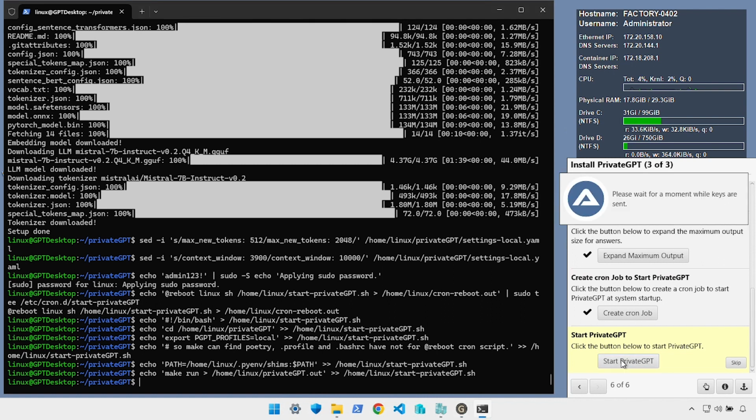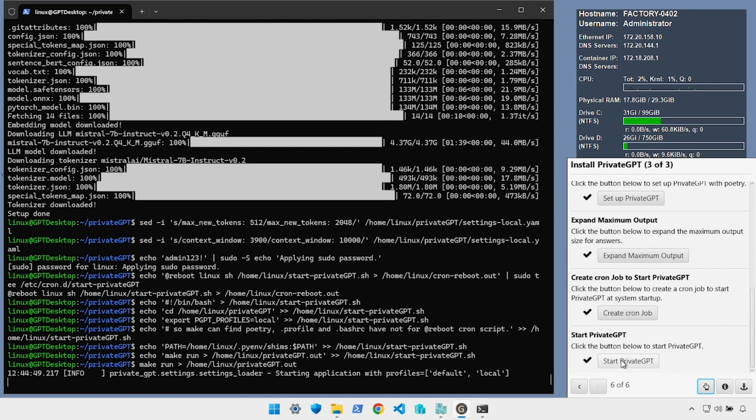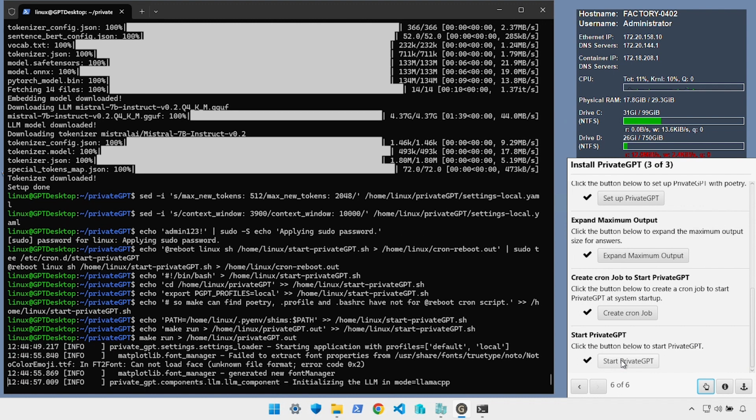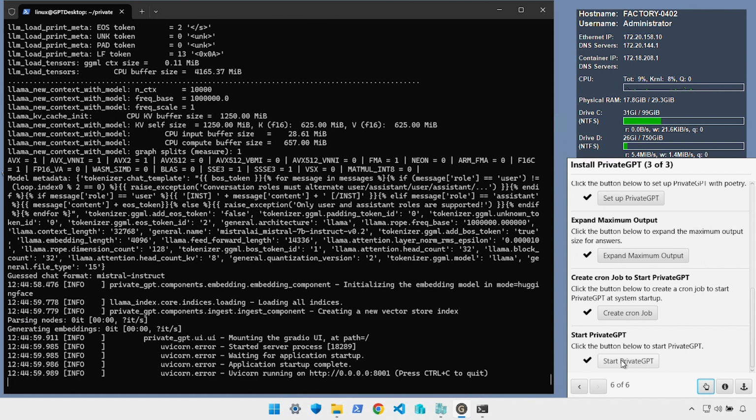And I will start PrivateGPT manually here so that we can test it. This takes a moment. All right, we're running. So I don't have in the guide right now how I test this, and I should put that in the guide to automate myself through this.